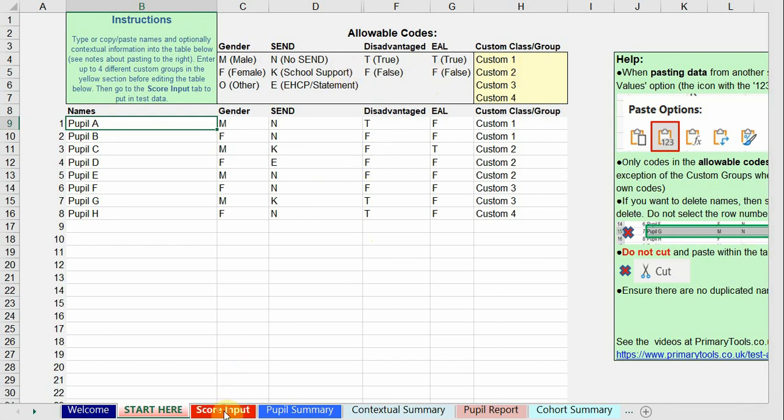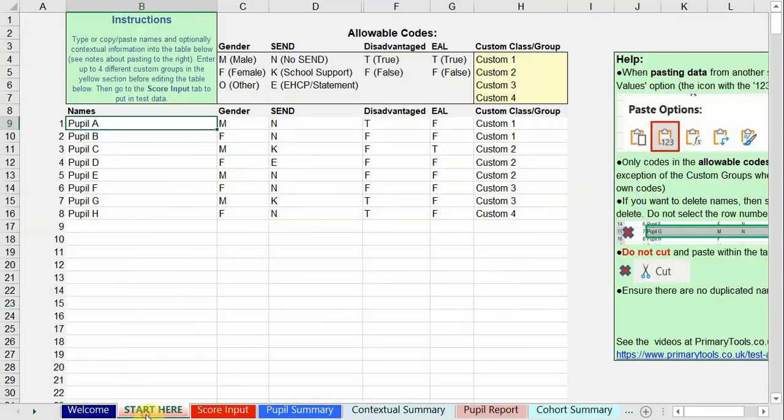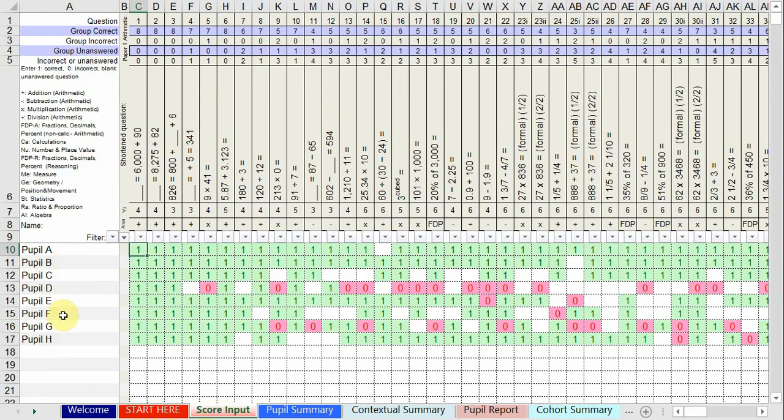Once you've done that, you need to go to the Score Input tab and begin to put in your test data. This is covered in a separate video. The reason why we're mentioning this at the moment is because if you've used previous versions, you would normally put in names here, but now that's pulled from the Start Here tab, and there's no need for you to do it twice.